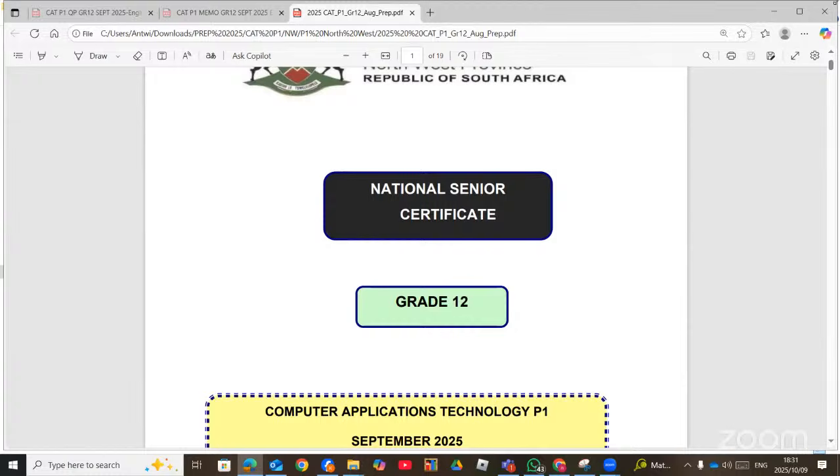Today we are going to take a look at Microsoft Word. Specifically, we will look at the Northwest Province question paper and then also Eastern Cape. If we have enough time, we can pick another or a third province as well.